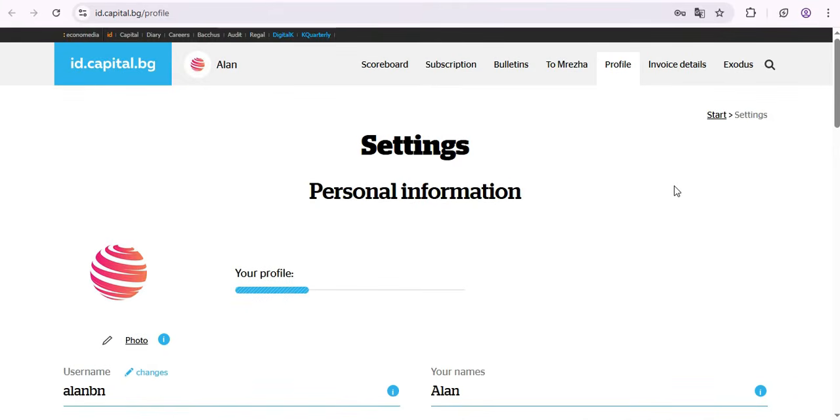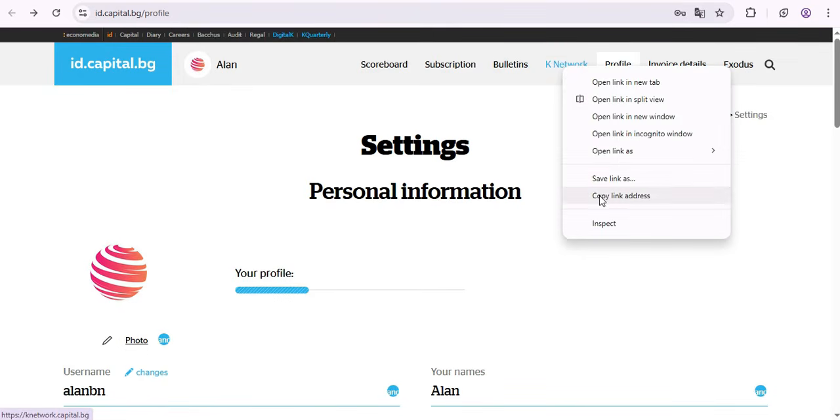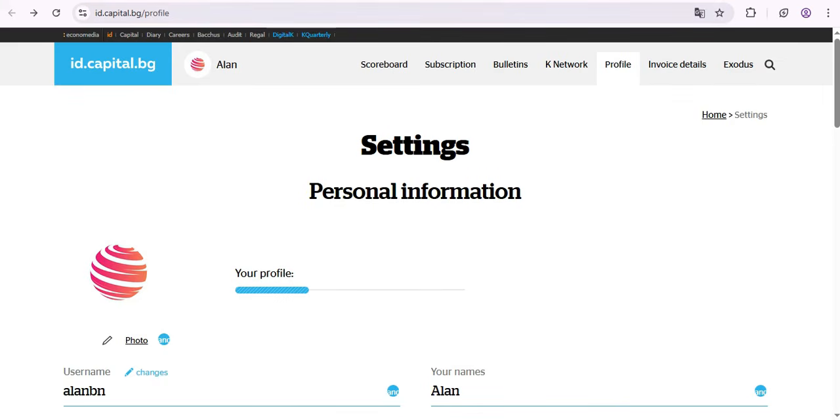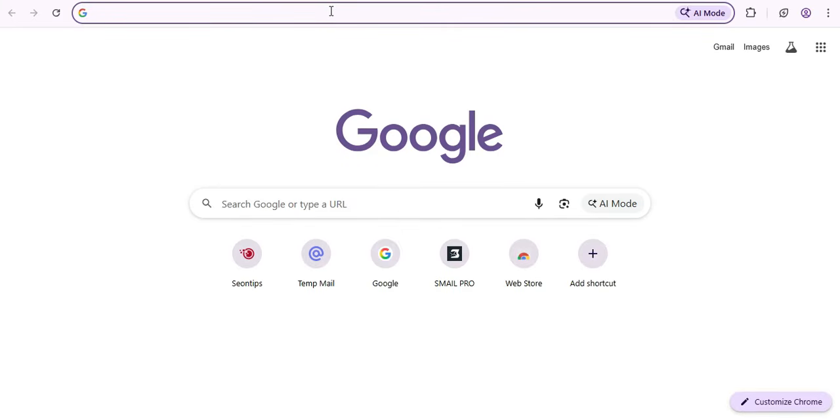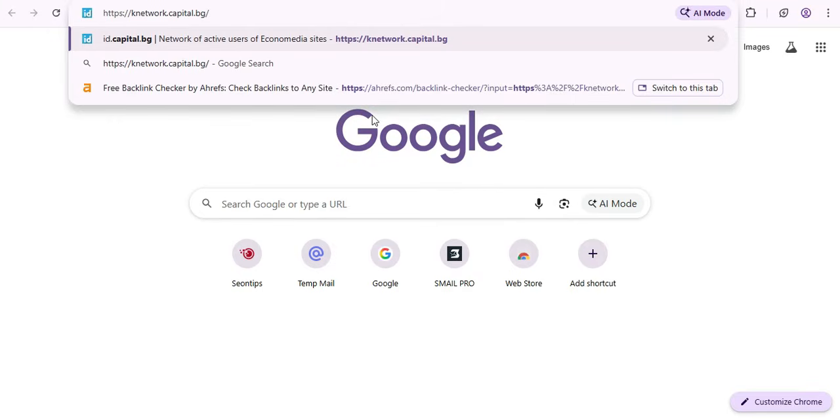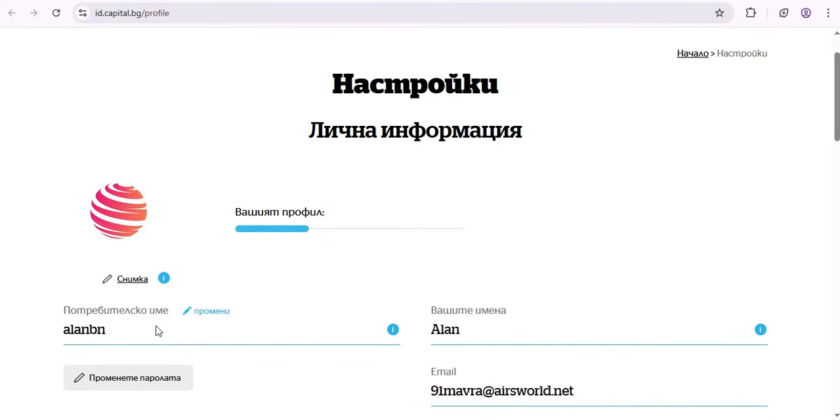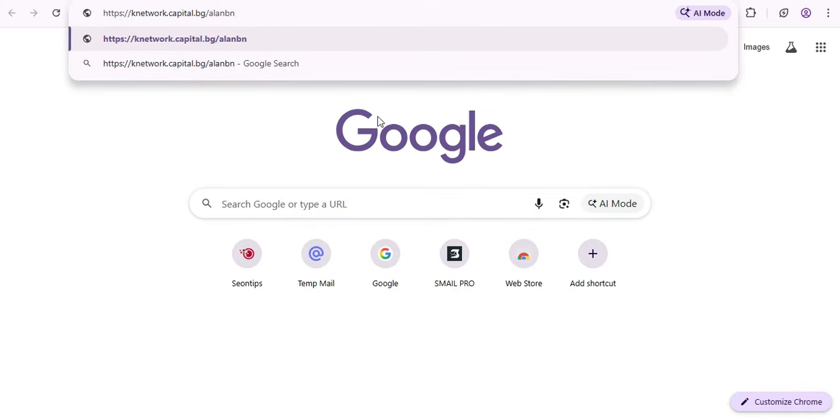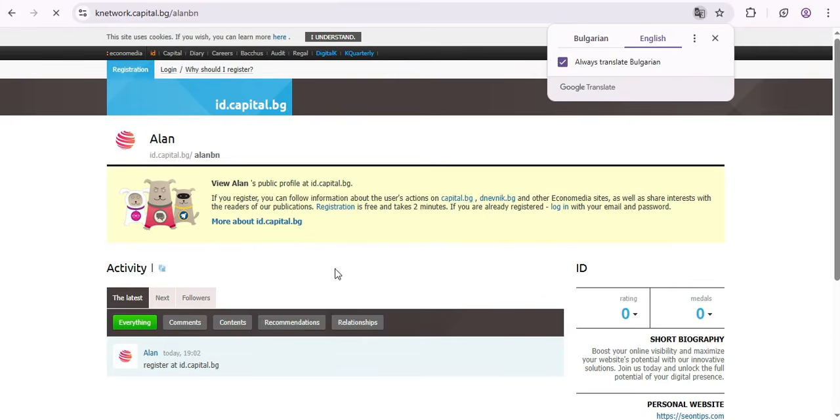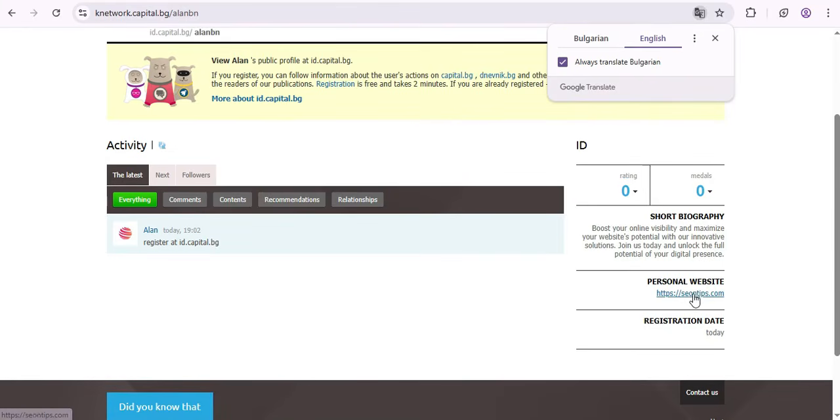Now for the URL, what you have to do, go to the top navigation, then copy this link. Don't click on it, just copy this link. Open new tab and paste the link. And now you have to add your username, and your username is here. Enter, and you'll see your profile here, and the backlink is here.